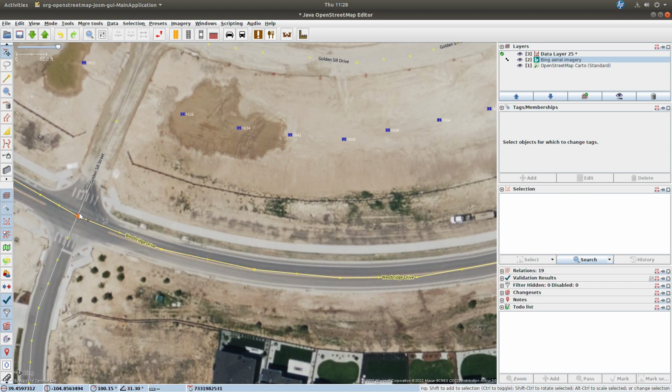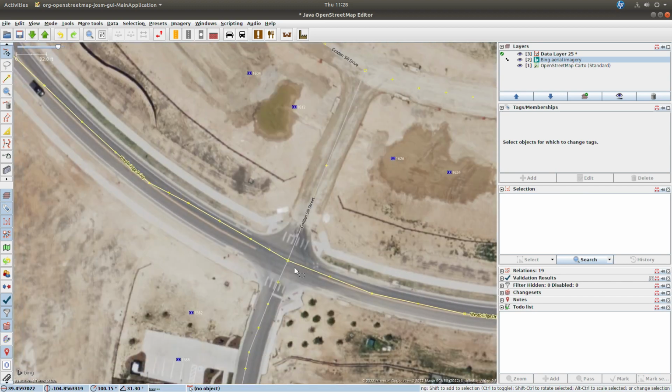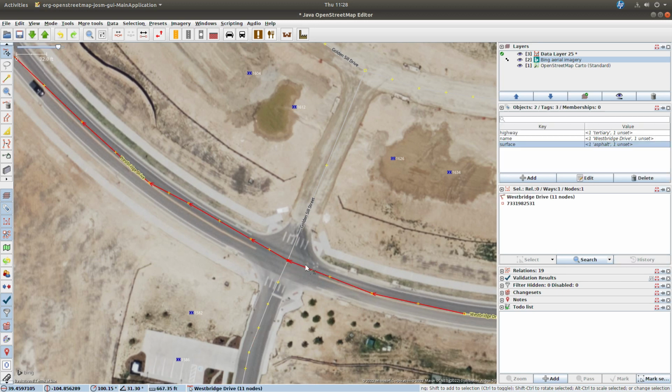If you intend to split at a location such as this, where this node is shared between multiple ways, you have to select both the node and the way. So I'm holding down Shift, so I have two things selected, the way itself and the node, and this tells JOSM that this is the way we intend to split at that node.